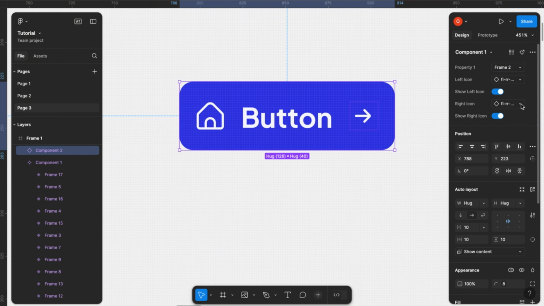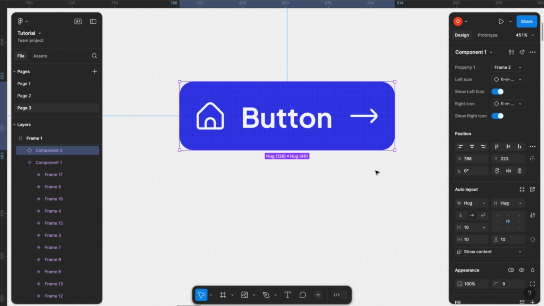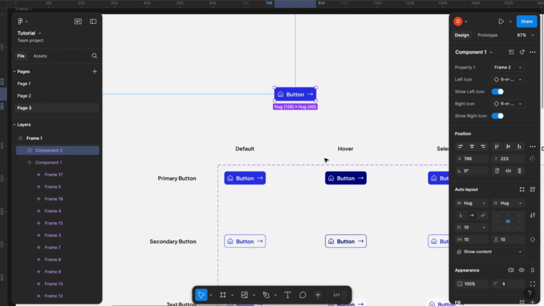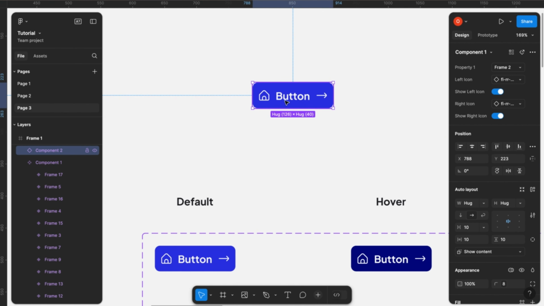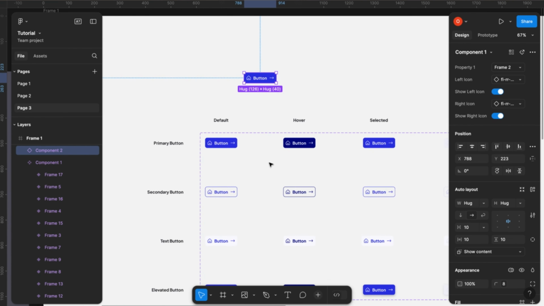So these are the things that these properties can help you achieve. The next step, I want to create a boolean property for the text inside this button. And why is that? Because I want a situation where I can turn off this text and leave just the icon, so it becomes an icon button. I'm also going to create a text property for it.